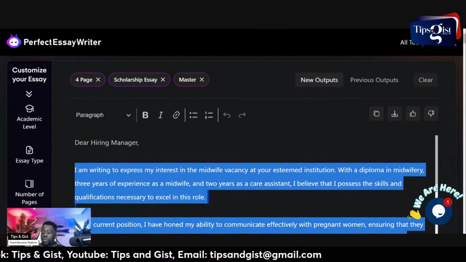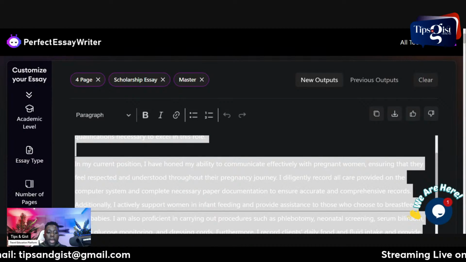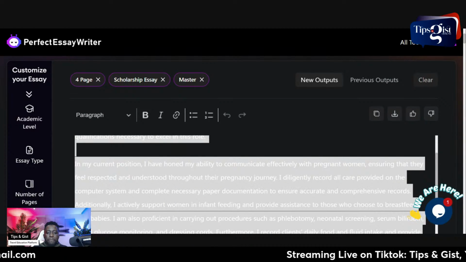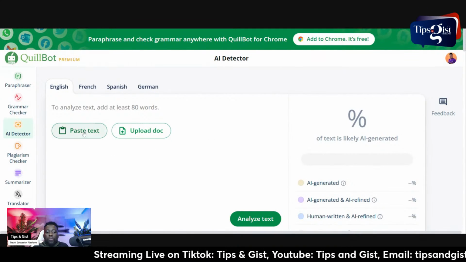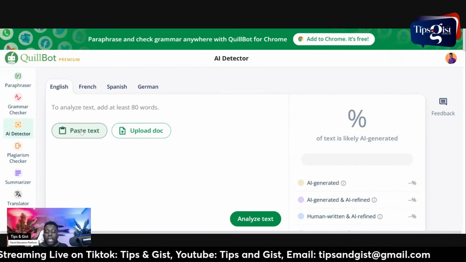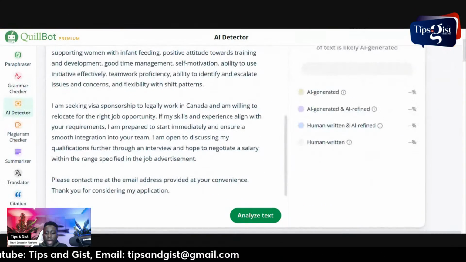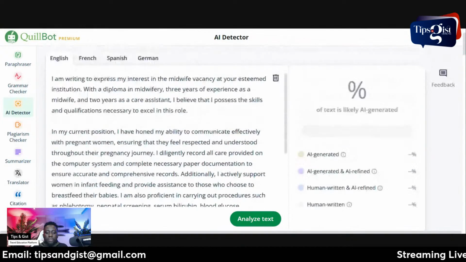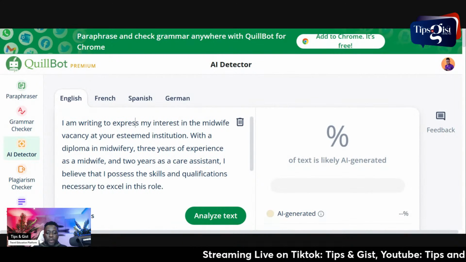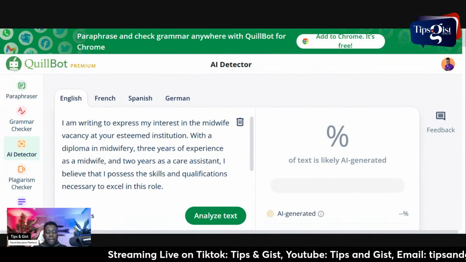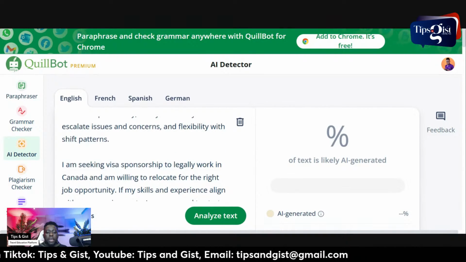So I've copied everything, Control+C, and then I'm coming to the test software, and I'm going to choose AI detector. So I click here, AI detector, and they are going to ask me to paste the writing over here. So I click paste. And so you see, it has pasted whatever the other software wrote for us here. So you can see all the writing over there. I am writing to express my interest, blah, blah, blah, in the midwife vacancy, blah, blah, blah. You can see, everything is there.